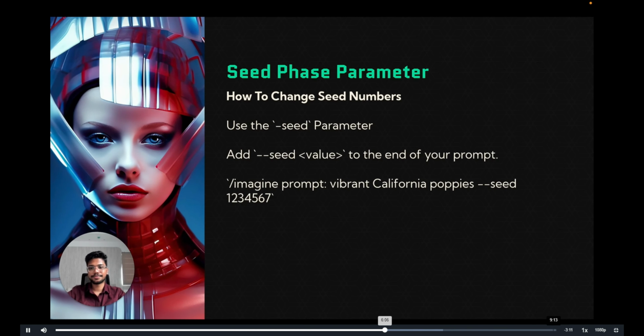So how to change the seed number? Use the seed face parameter, add the seed value to the end of your prompt. Imagine prompt: vibrant California poppy, seed face, something like that. So now you are not actually using the seed number that would technically be generated by Midjourney. You are saying, okay, this is the seed number you gave me for one of my previous image generations or a job, so now I'm doing something similar. Get that aesthetics from your database and give this prompt output. So now it will give output according to that aesthetics. We are technically changing the seed base right now. So yeah, that's it for the seed face.